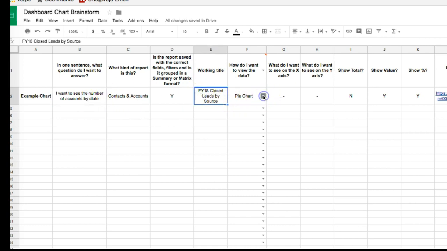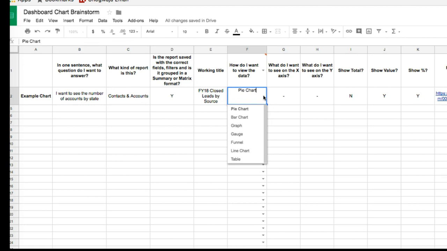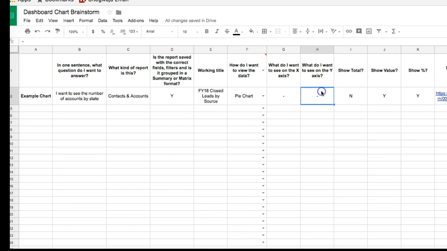I'm thinking that I would like to see this in a pie chart, but Salesforce offers us a variety of options through which we can view data. So in this case, I'd like to see it as a pie chart. Because it's a pie chart, there's nothing on the x-axis and the y-axis. In this case, I don't necessarily want to see the total, I just want to see the distribution by value and percent.